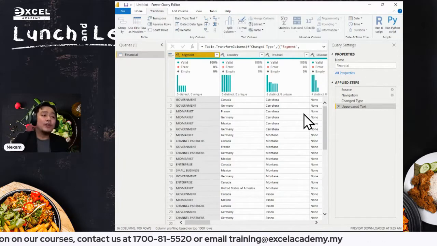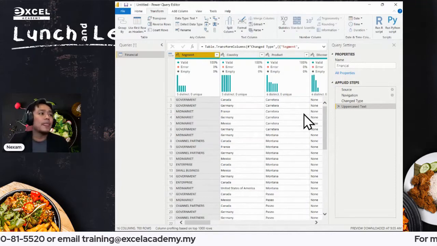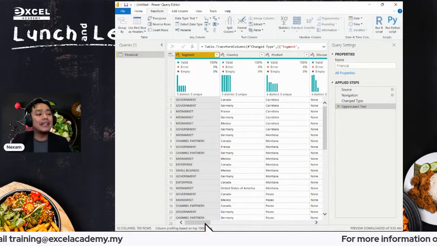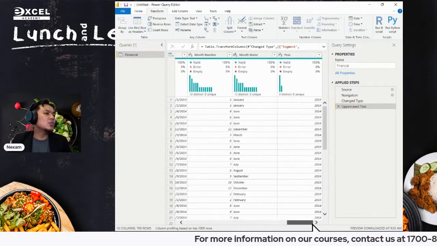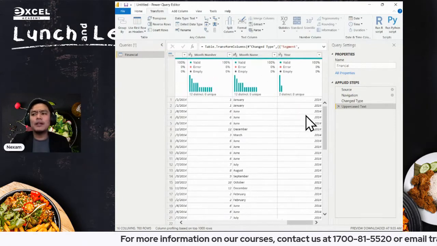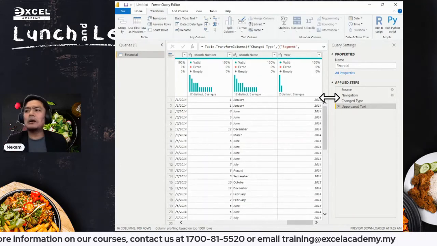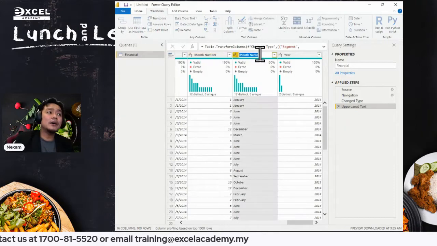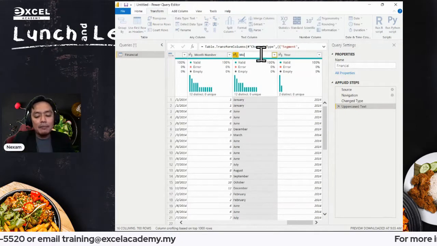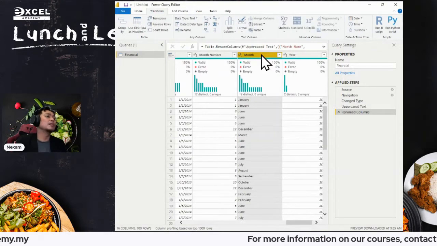You don't have to write a formula in your Power Query. Automatically it's there. And if you want to change your month name, also you want to change the header, right? Just go to the month. Here's your month name. You want to change your month name to something better. You want to change it to month, just double click there and type month. It is very simple, super duper simple.